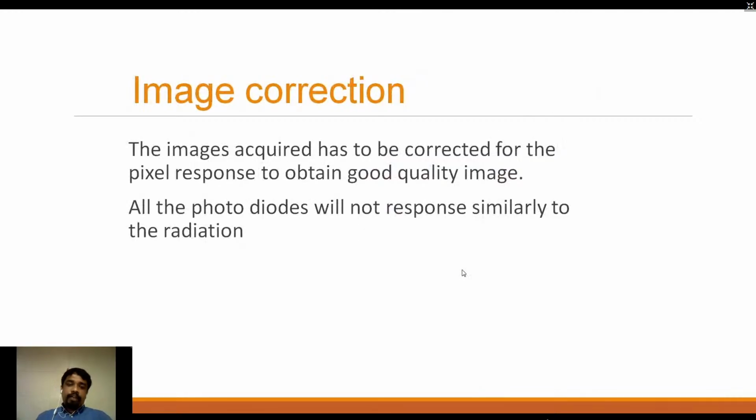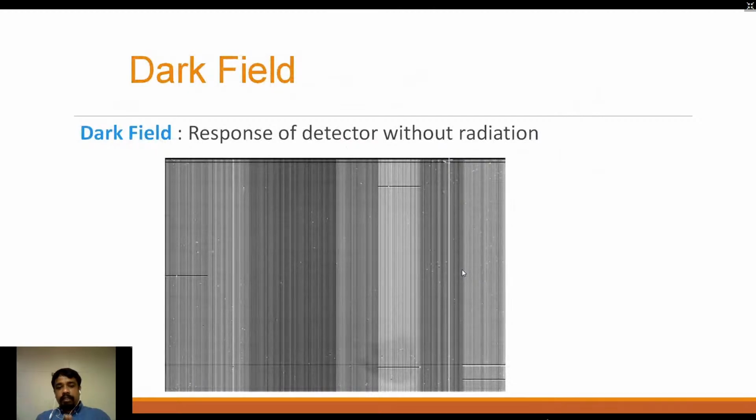So always, whenever you do any kind of imaging, obviously you need to do an image correction, because without it, we don't know how these photodiodes behave with radiation and without radiation. So that dark field is a response of the detectors without radiation. Okay, so these are the pixels. You can see the dot pixels here.